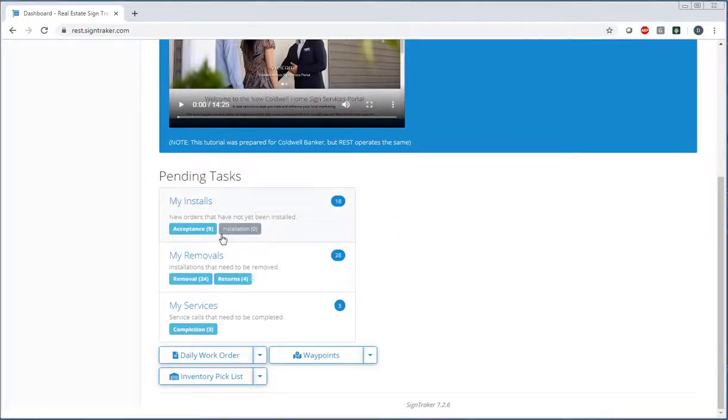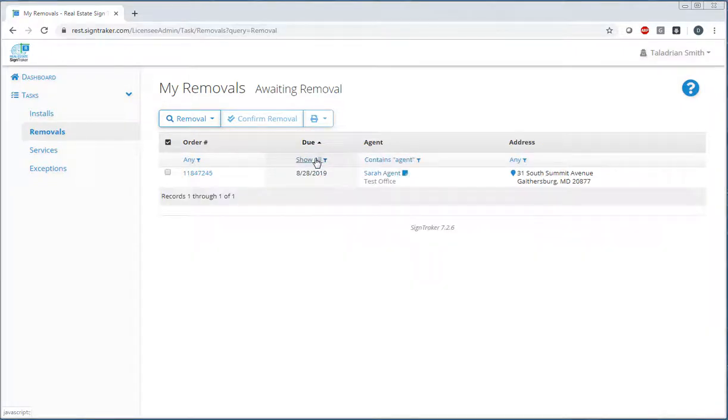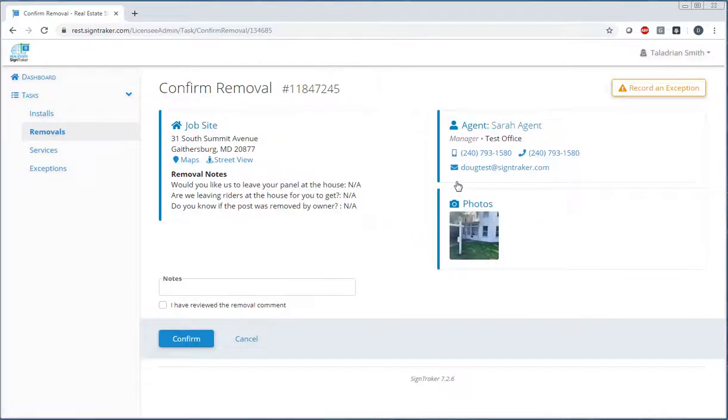So here we are. I'm going to take a look at those removals. And let's say we've rolled up to this job for Sarah Agent. It's at 31 South Summit Avenue, and we want to do the removal here. So you can see on the removal order, we have a photo of the original installation. So that's what we're looking for. We're trying to do a post removal, and we're looking for this post.